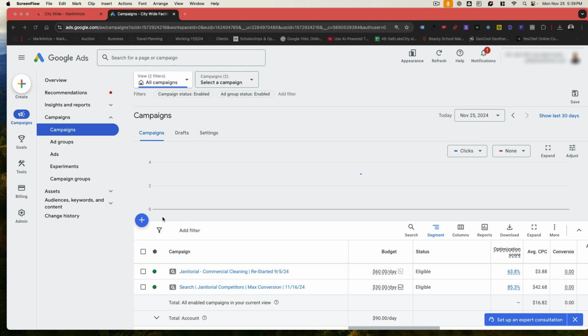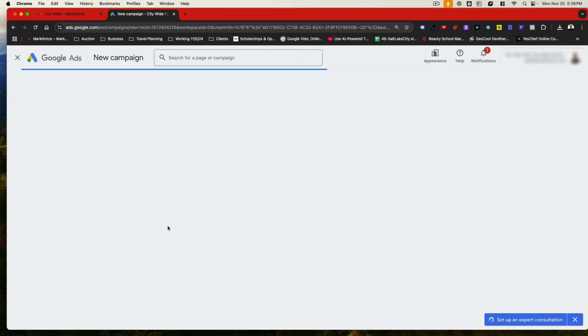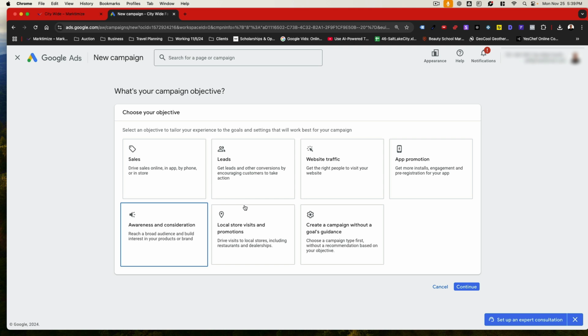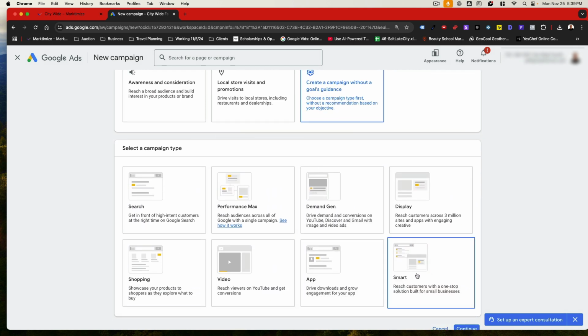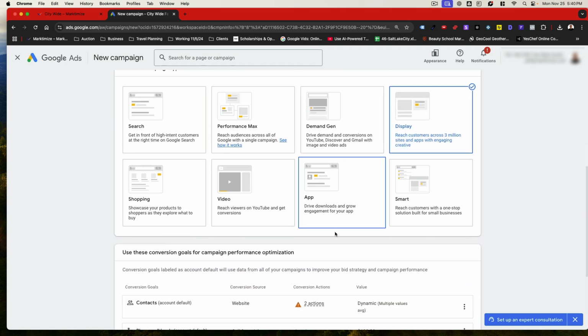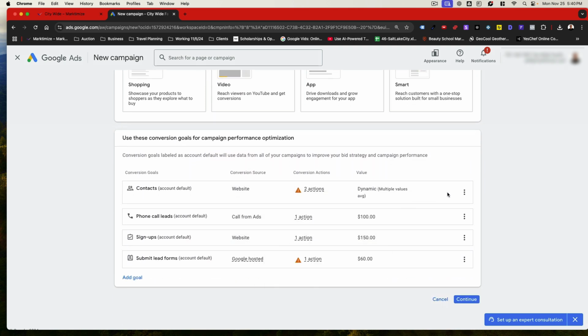So here's campaigns. And then we're going to click plus, and we want new campaign. And then we're going to go ahead and create a campaign without a goal's guidance. There's other ways, like sales, leads, what have you. This is actually for leads, retargeting, but this just gives me more options. You can do some other research on the campaign types there, but I just like to use this one for now. So I'm going to hit continue, and then I'll select display.